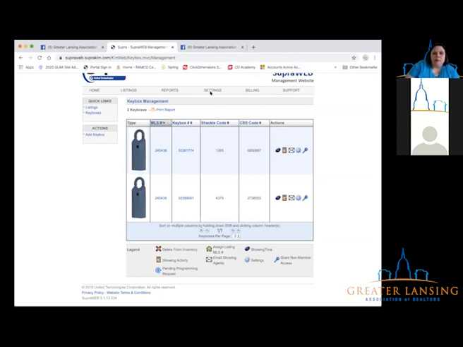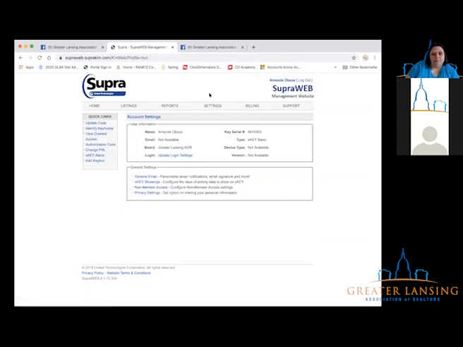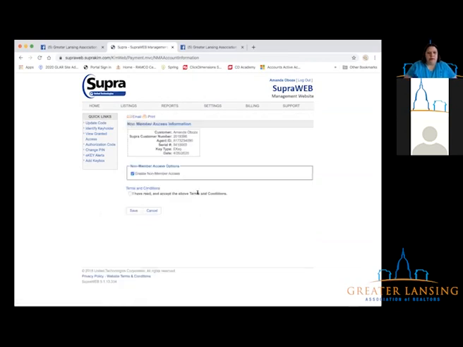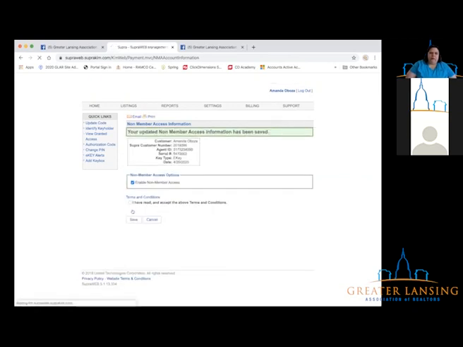We're going to navigate up to our top toolbar and go to settings. We see account settings, and then underneath there's general settings, and the third one down is non-member access. So we're going to click on that to configure non-member access. If you look in the middle of this section, non-member access options, click to enable non-member access. I already have it enabled, but if you don't, the box will look like this. You just click to enable, agree to the terms, and save. And then you can enable non-member access.